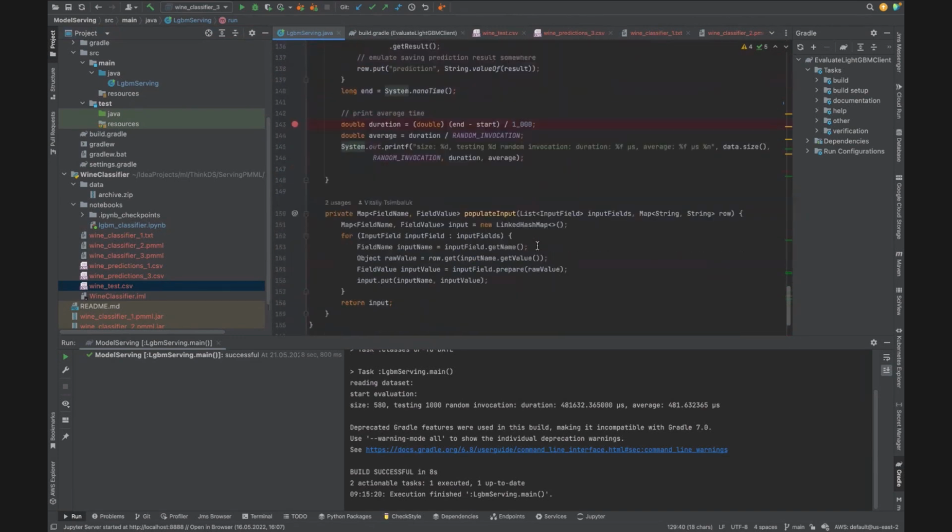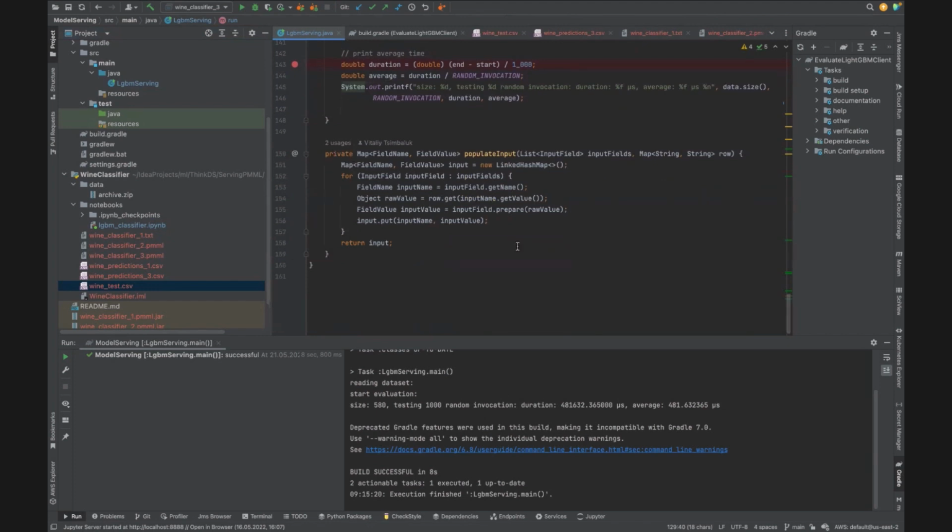One small thing about the show is how we fill our data into our model. We iterate over the fields that our model requires and put the values from our CSV file into those field values. Actually, this code works fine with every data type that we can have, and with categorical data as well. So let's move to the iteration, to working with our model.